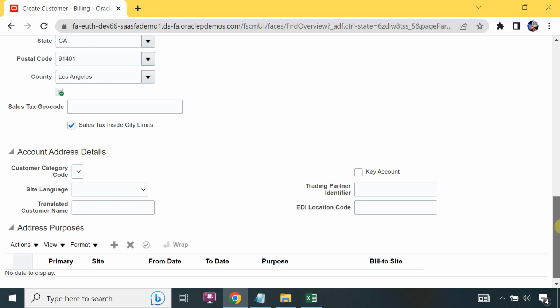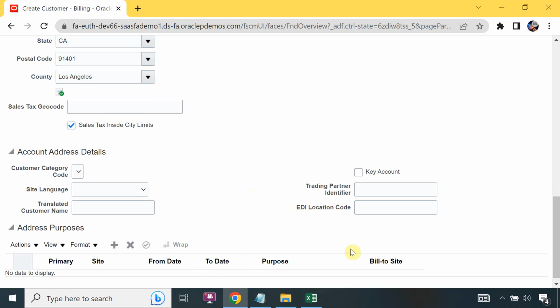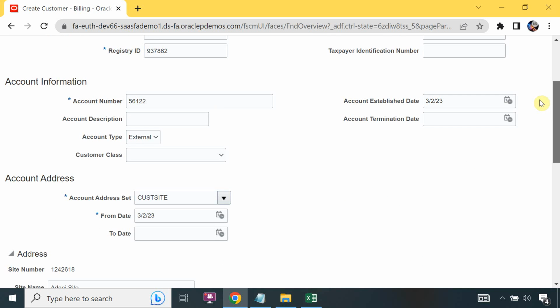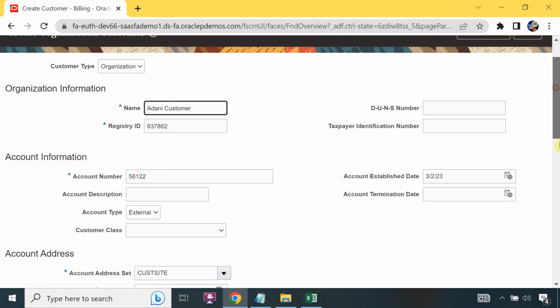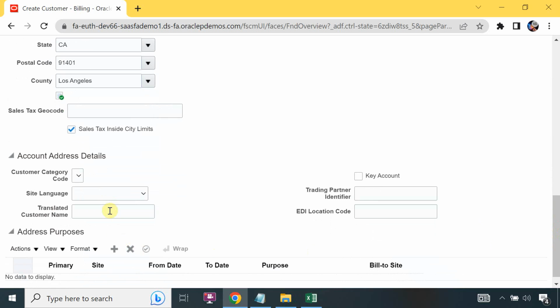If you want to select a site language for any specific language, you can select any language here. And this is the translated customer name. For example, if your customer is from China, they have their Chinese name, right? As per global, you can enter this name, and here you can enter the Chinese name or their translated customer name.